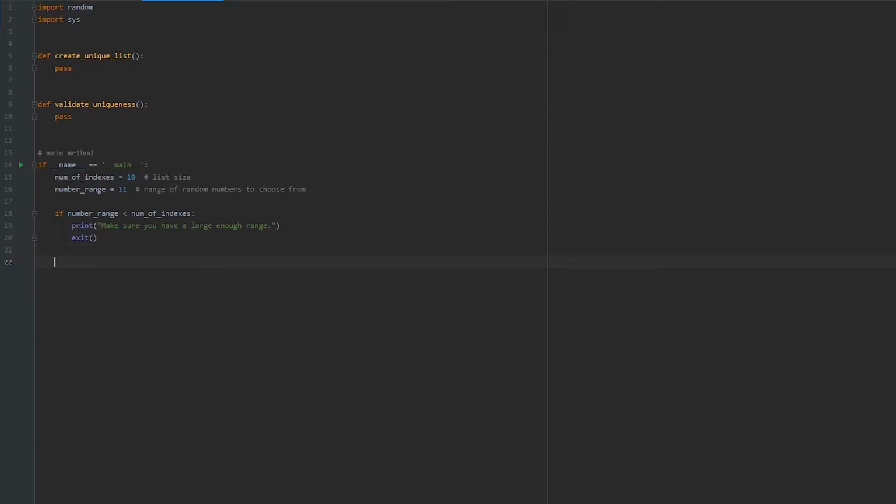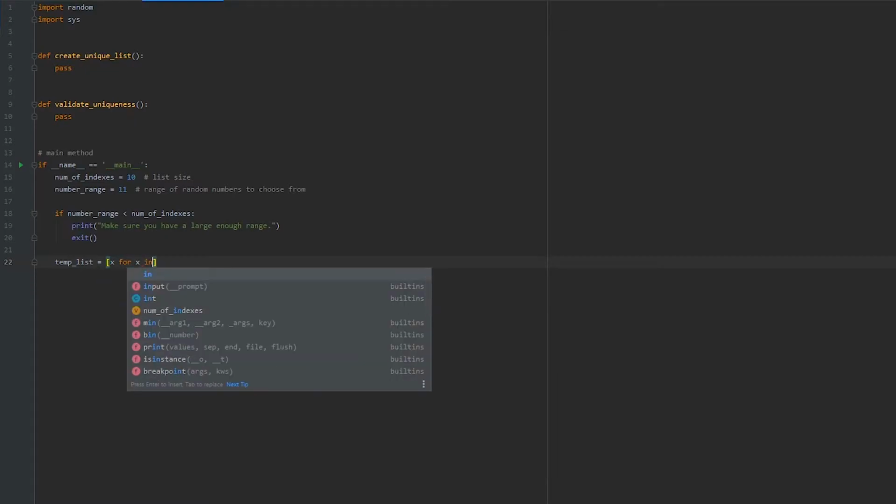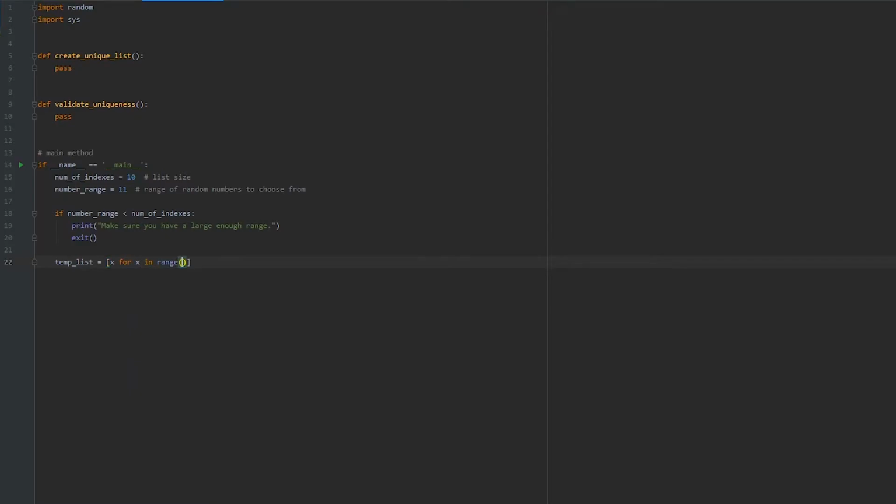And then what we want to do down here is create a temporary list. The only use this list has is to be passed into the create unique list function, and you'll see how it works out. The value is going to equal that index number, and to do that in Python, you can do this really simple inline for loop. I know it has a name, but I forgot its name. It's pretty simple: you do x for x in range of number range.